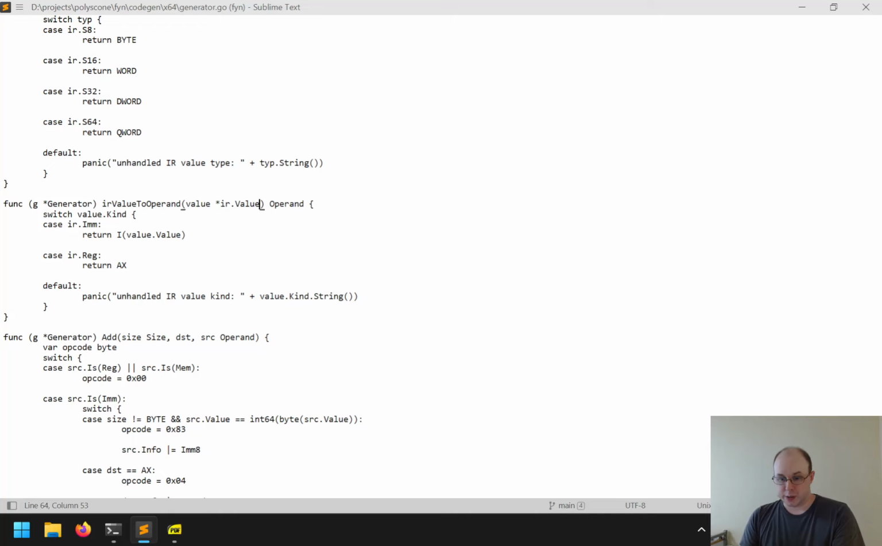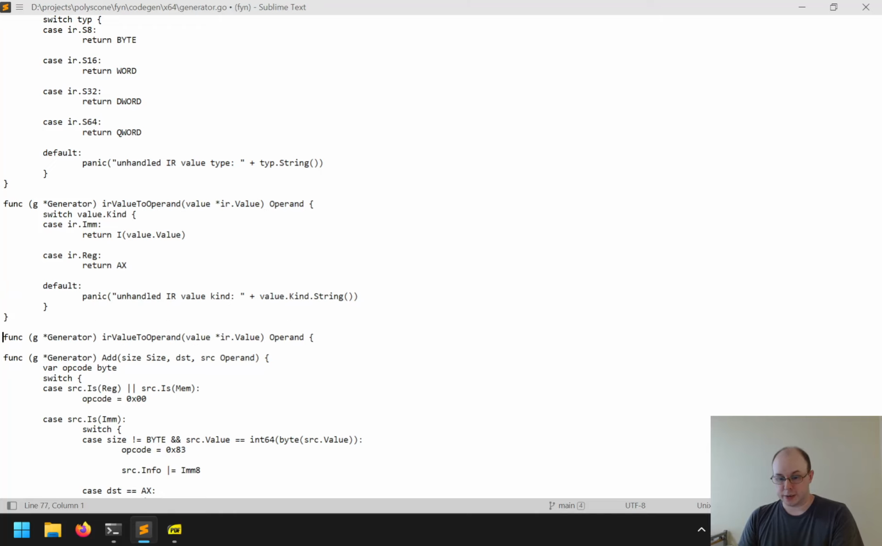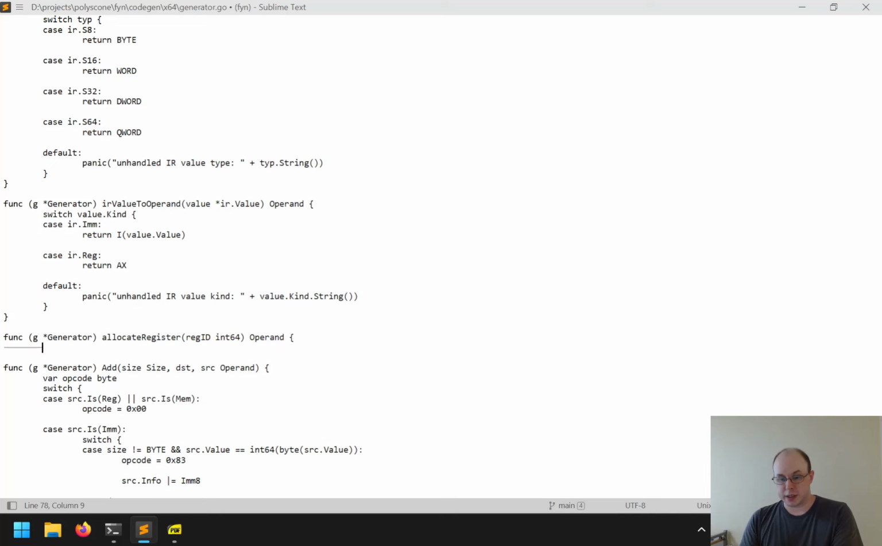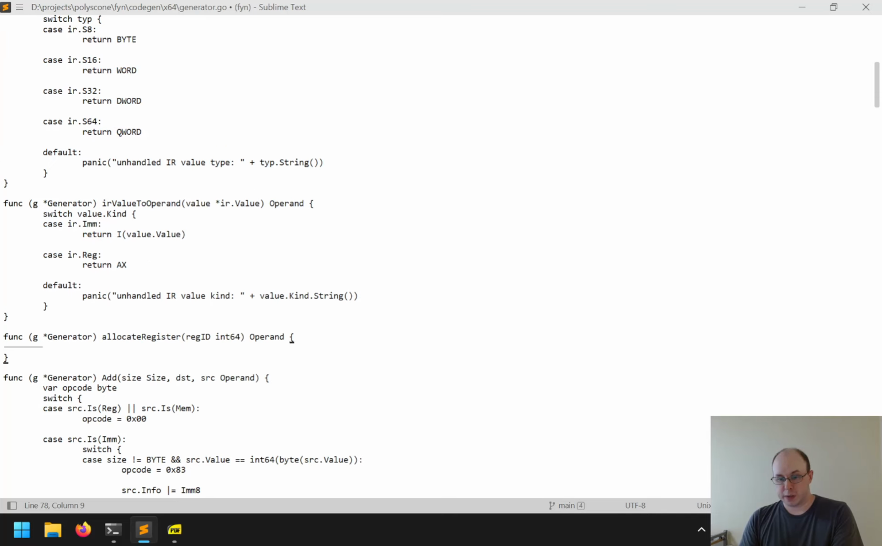So we can't just return AX for everything. So we'll basically just write a very bad register allocator here right now. So we'll say allocate register. And we'll take in the IR register ID, which is an int64. And we're going to return an operand from here. So the way I was thinking of doing this, at least initially, is to have a very bad register allocator that will just crash if we use too many registers. And yeah, we'll just go from there.